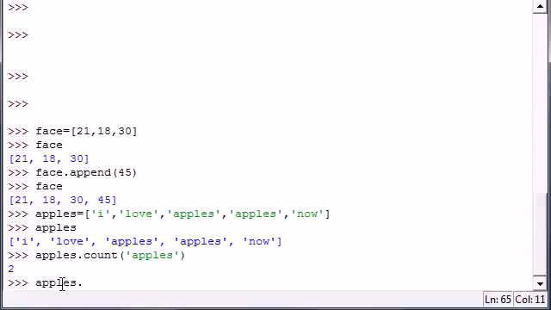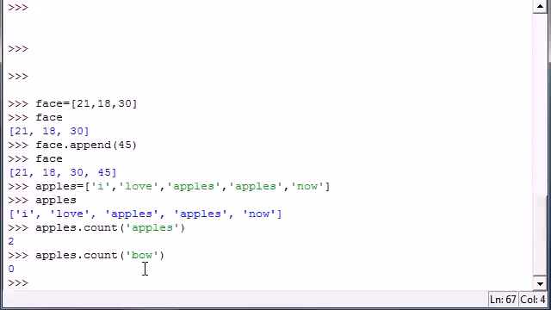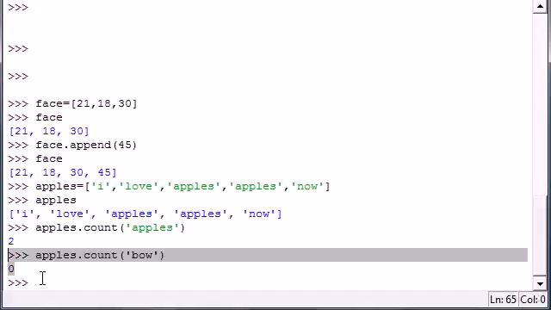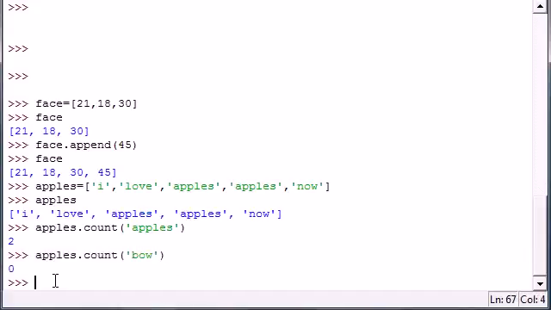Let me show you what happens if you have no results. Say I count the word bow. There's no word bow in there. Press enter, and it searches all of this, and if it can't find a result, it's going to return 0. So that's how you use the count method.